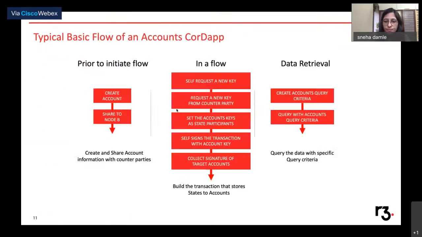So if you look at this particular diagram, this slide, on a very high level it talks about the typical steps or the basic flow of an accounts Corda app. So the leftmost part talks about two things. It talks about how you can create accounts and how you can share these accounts with the counterparties. The middle portion talks about how accounts transact with each other.